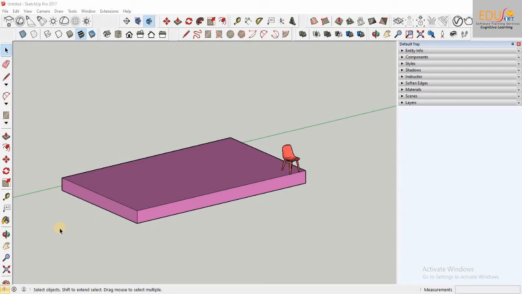First method, here giving the total distance and total number of objects to be arranged in that particular distance. Here the gap between the objects will be equally distributed by the software. Second method, we are giving the distance between the objects and number of objects.